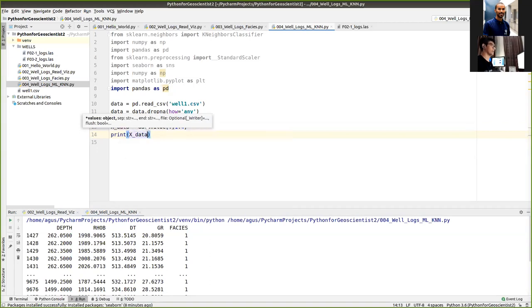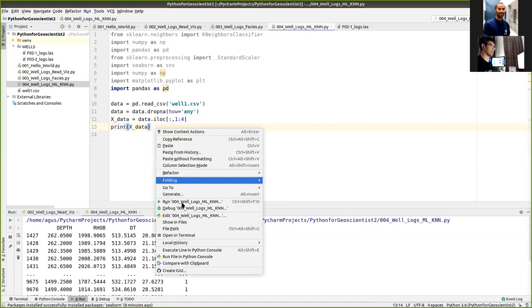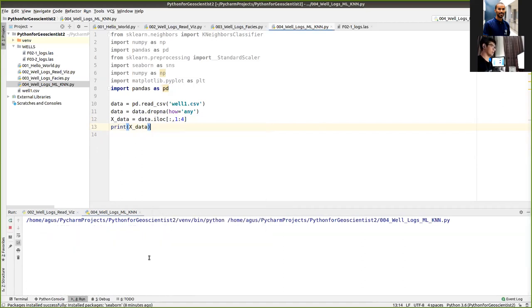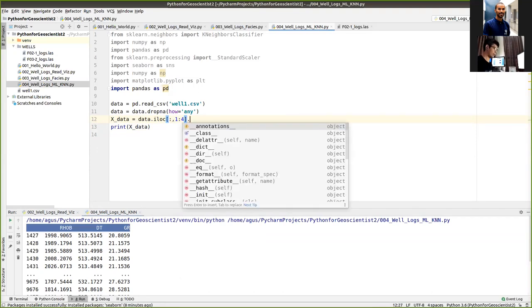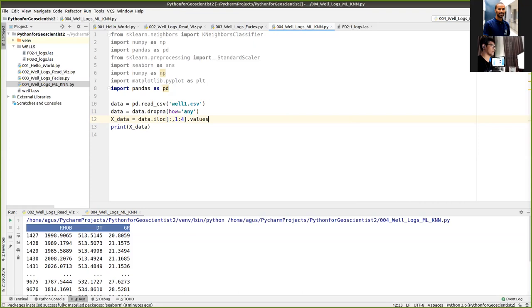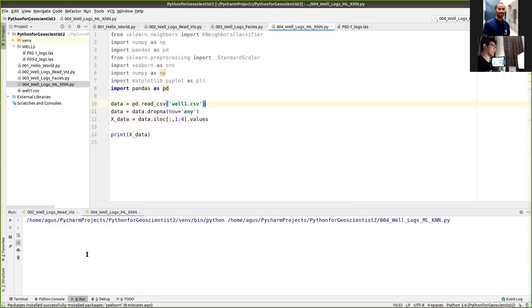Check, ensure that you got what you need. Okay, QC every single line like this. Now I have Robi, DT, Gamma Ray as my input. Now I'm going to convert this one into NumPy, not pandas anymore, by having the values argument. Now I have NumPy like this.